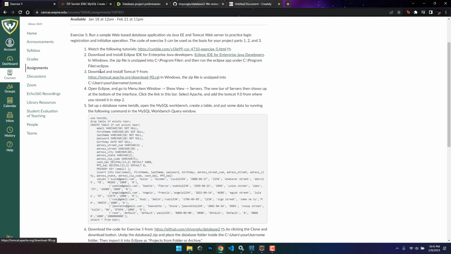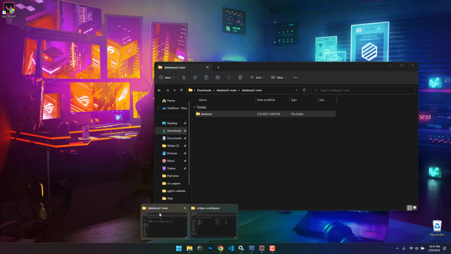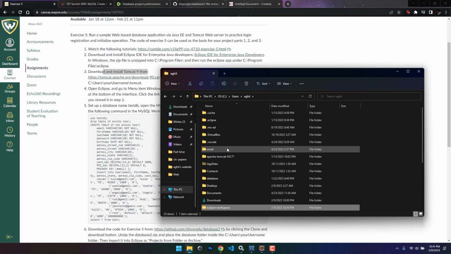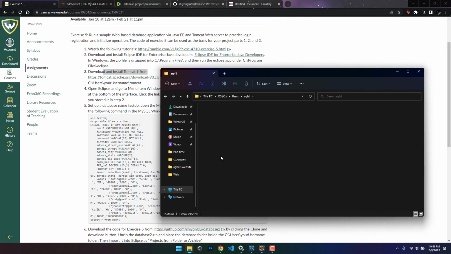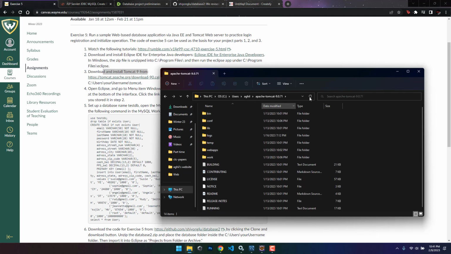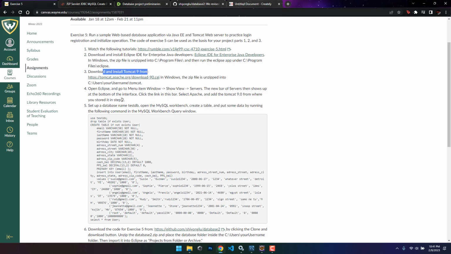And the next step is to download and install Tomcat 9, which I've already done before. If you have seen my previous exercise videos, you could see from that. I'll just show it here where I've installed it. So it's in my users again. If you go here, you can see my Apache Tomcat here. So it is installed over here, and it is in my users.